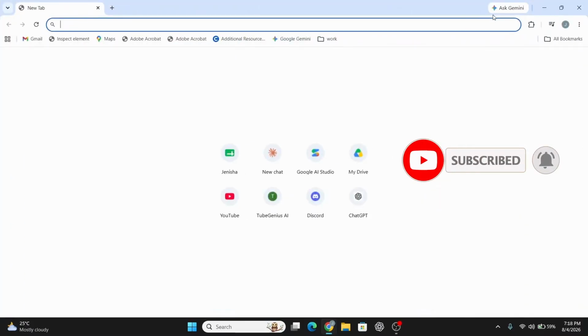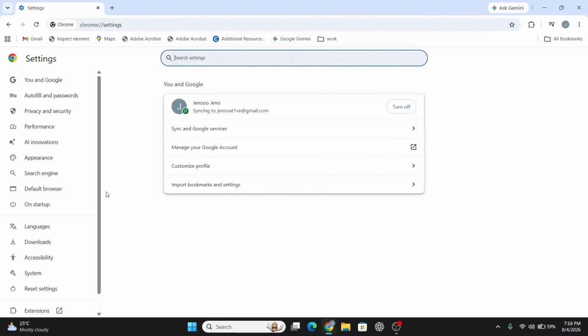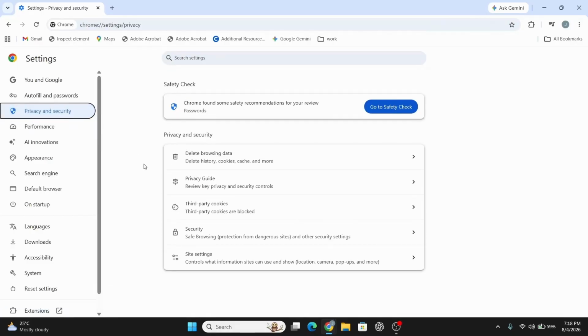After that, click on the three dots menu at the top right. From there, click on Settings. At this point, click on Privacy and Security from the left side menu. In the next step, click on Security.